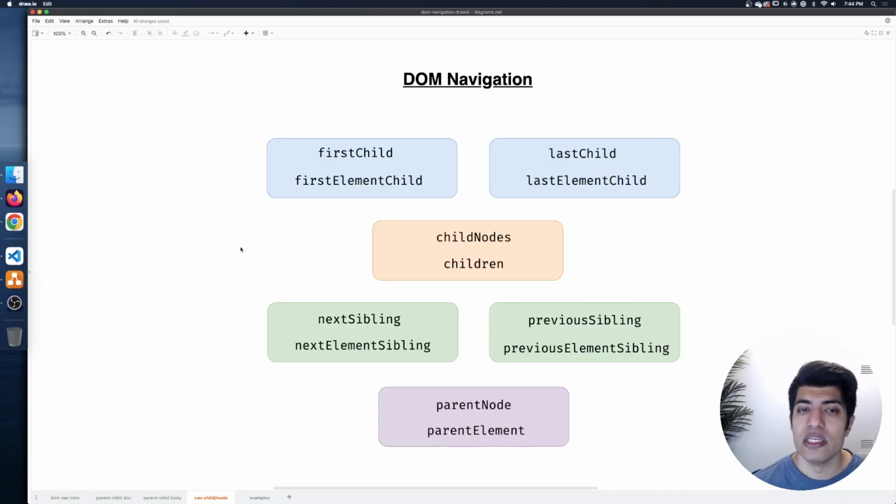Let's take a look at these DOM navigation methods, and I've grouped these together hopefully in a way that makes sense. Let's start in the top row with the blue elements. So we have something called the firstChild and the firstElementChild. We also have, as you might expect, a lastChild and a lastElementChild.